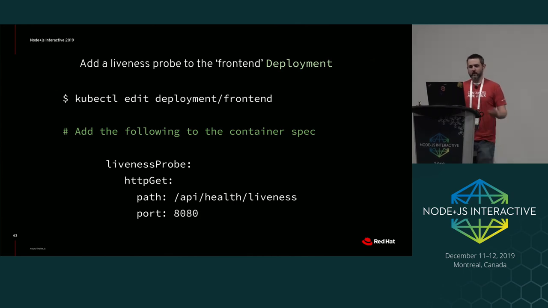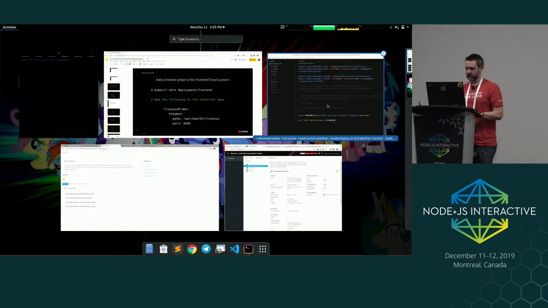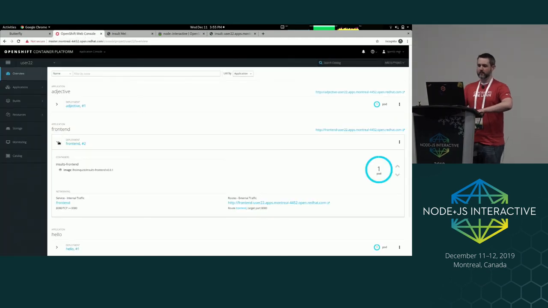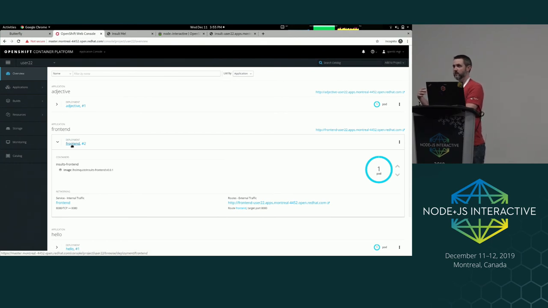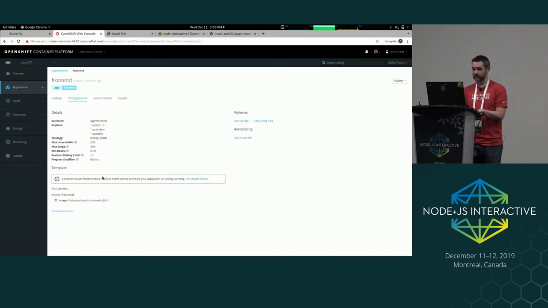But right now, we'll do this from the web console, because it is easier than editing the YAML. Right now those REST APIs are there in the app, but they're not configured inside the cluster for that particular deployment. So if we go into this deployment for front end and open configuration, it says, hey, you don't have any health checks, do you want to add them? Yeah, sure, we do.